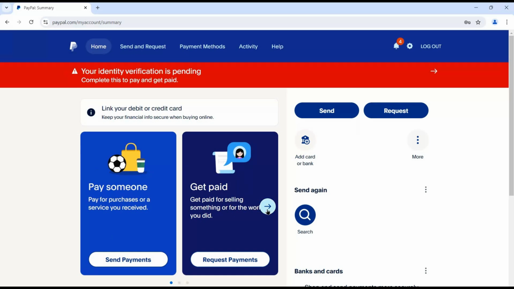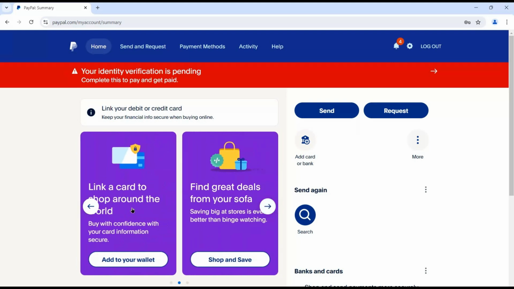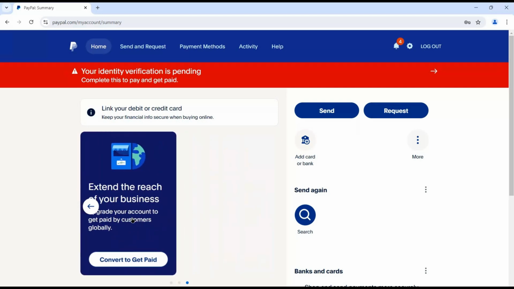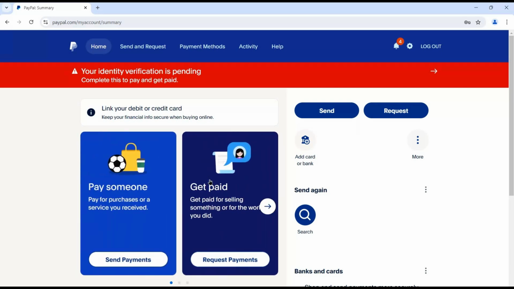And if you click on this icon, you will see there are other options as well. Link a card to shop around the world, find great deals from your sofa. Extend the reach of your business, and then you can find it here. Clear? So these are all the options that we can select. Apart from this, you can see there are two other buttons that we can use, send and request. But for now let's go through this option, which is send payments.